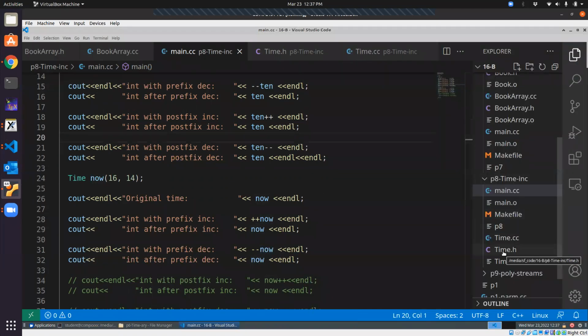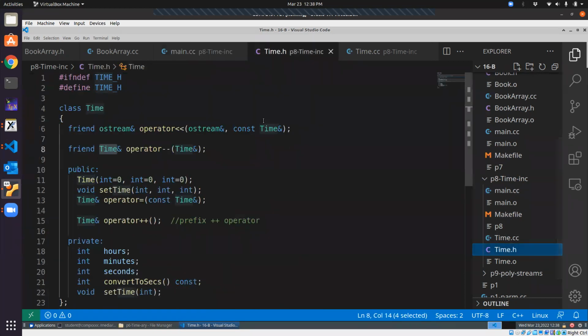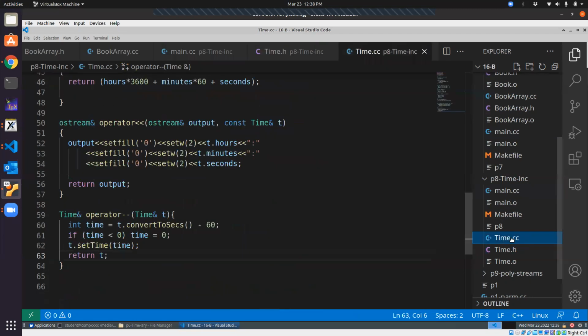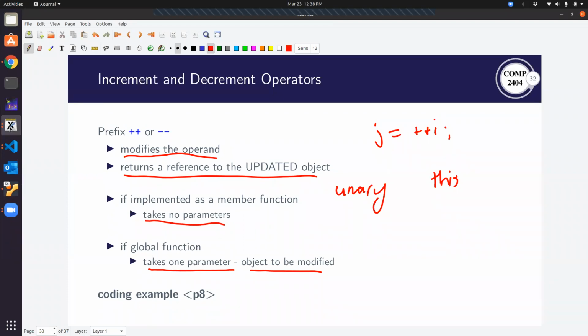Now why you would make that a global function, you could do that, and it might be necessary if you want to add a prefix or postfix operator to something that you did not make yourself. But then you can't make it a friend either. But yeah, questions on the global decrement operator? Okay. So that is prefix for both.